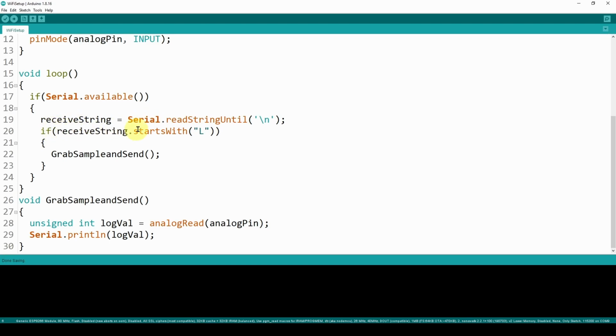And then if the receive string starts with L, now I use the L character as a command to say, hey, log some data for me. You can use whatever you want, but in our case, if that string starts with L, then we're going to grab a sample and send it. And we're just going to use this method down here. And it's very, very simple.